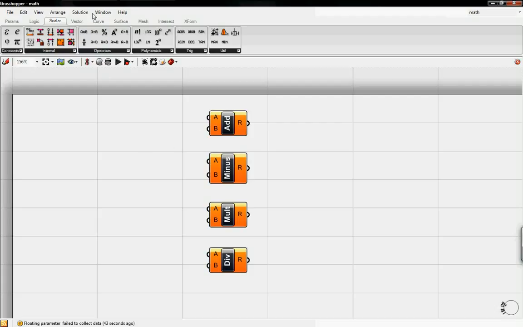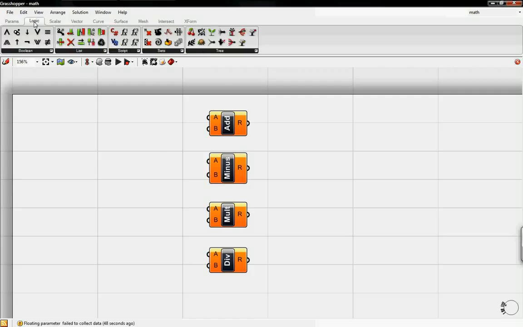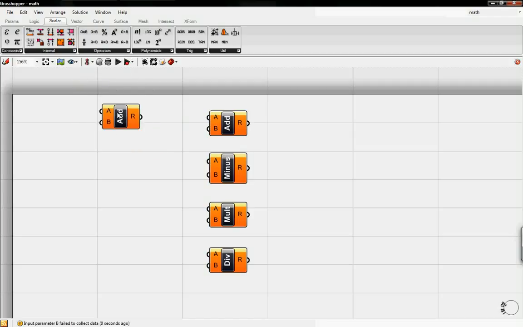So in the Grasshopper toolbar, it starts with parameters as the default one, but we're going to go into the scalar one, which deals with numbers, constants, lists or intervals, polynomials. The operators tab is the one that we're going to look at. So this has any basic math operation: addition, division, subtraction, multiplication. So I've already dragged those out here. You just click and drag that down from the pull down menu. So I have addition and subtraction, multiplication, and division.